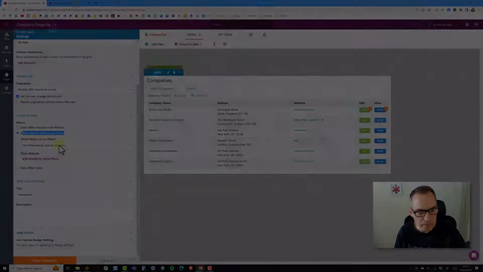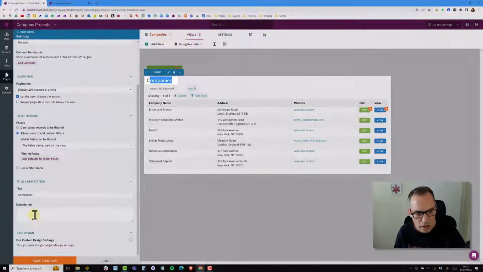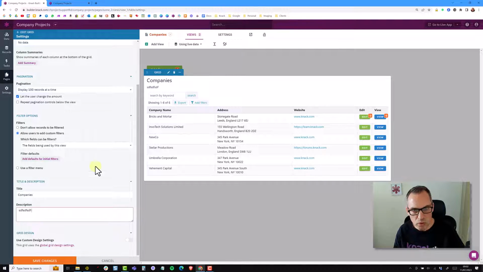So you either use a filter menu or you allow users to add their own custom filters by clicking on this filter button. So moving down to the title and description, the title of this table is called companies, which is showing up here, so you can change that. And you can also add a description to this table, which will be underneath. So you can see I've just got some text underneath here if you want to give a description.